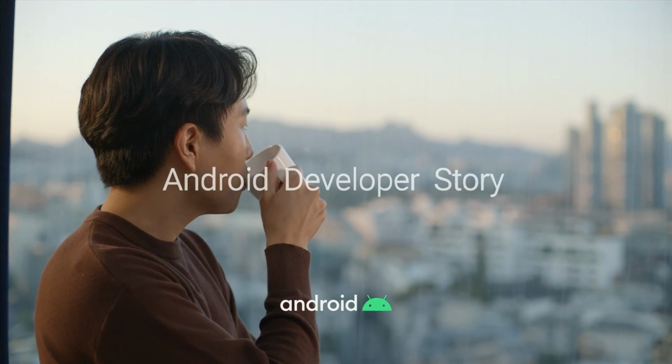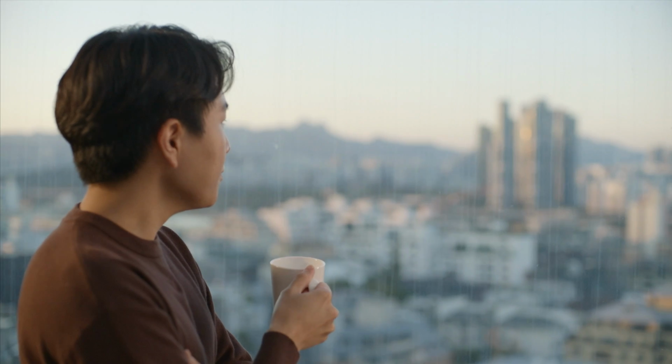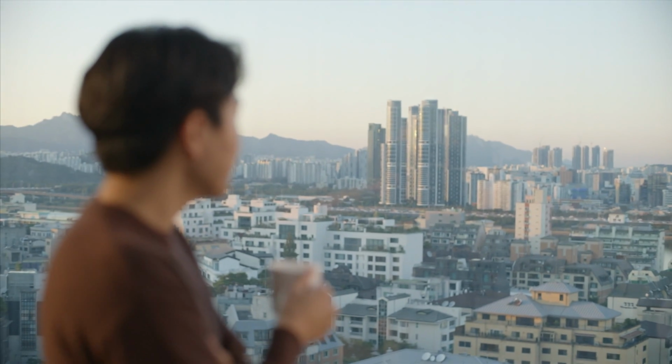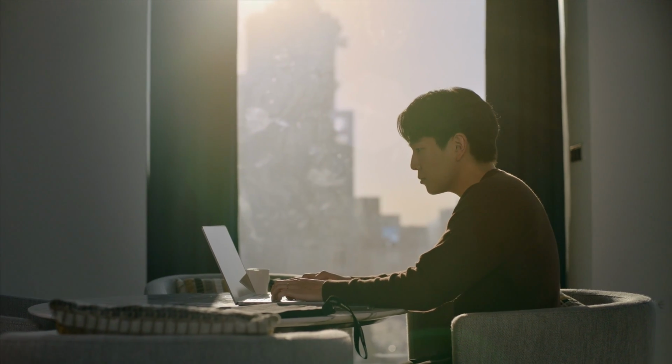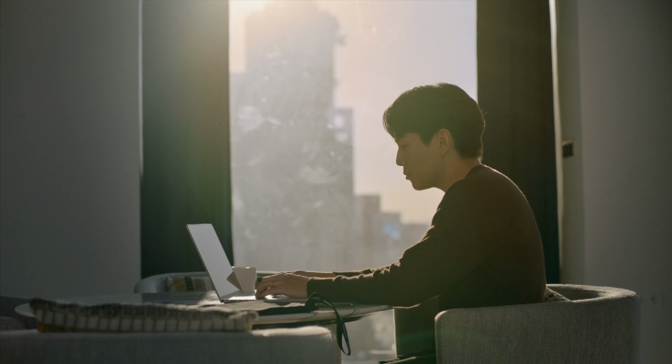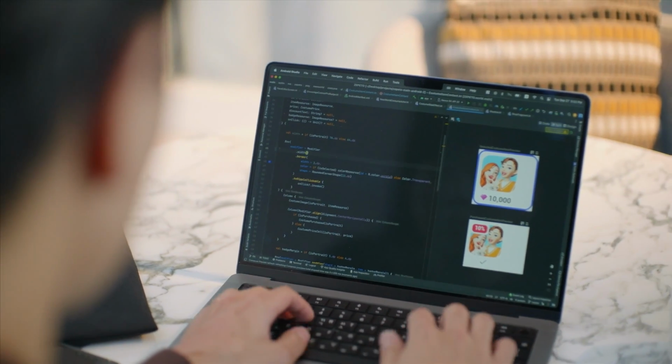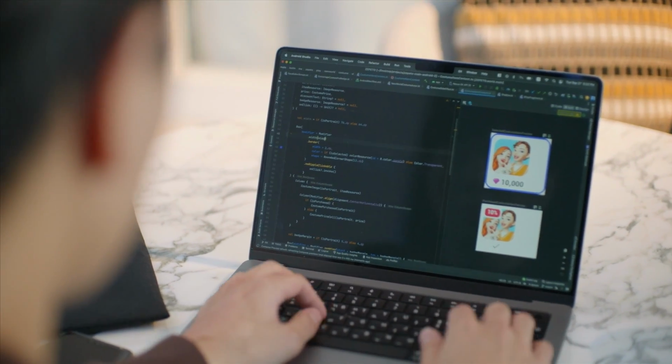Zepeto is a 3D avatar service that has captured the hearts of over 300 million users in over 200 countries. My name is Ho-Jun Kim and I'm an Android developer working on Zepeto. We decided to adopt Compose as we were looking for a better way to build UI. They embed scope for the coroutine, so I think Compose has a good combination with Kotlin.